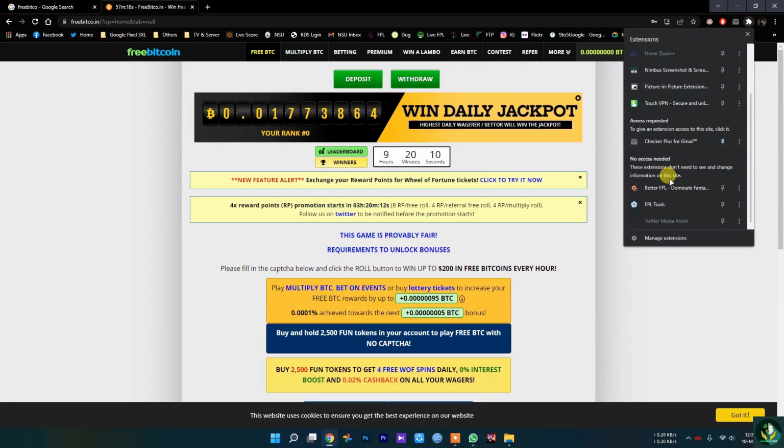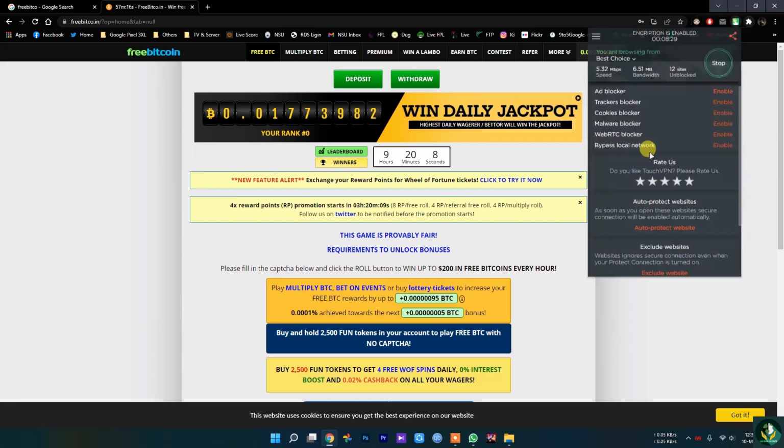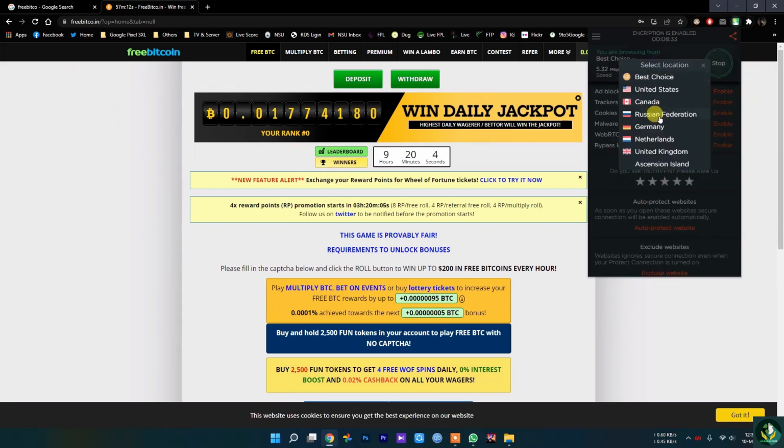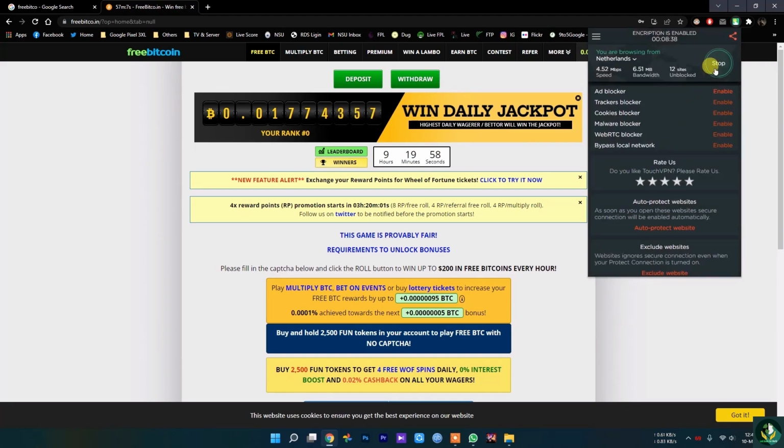As I am using a VPN because in my country this Bitcoin website is blocked, let me just change this to Netherlands to see if it works.